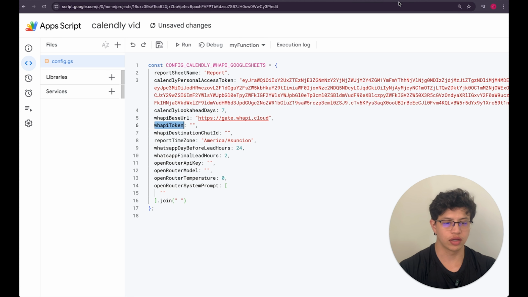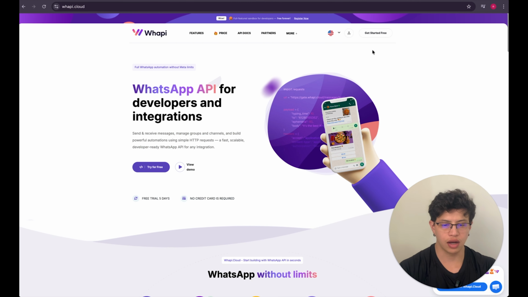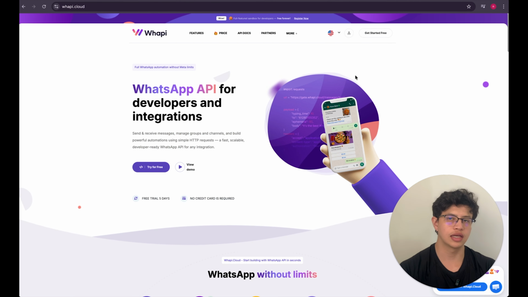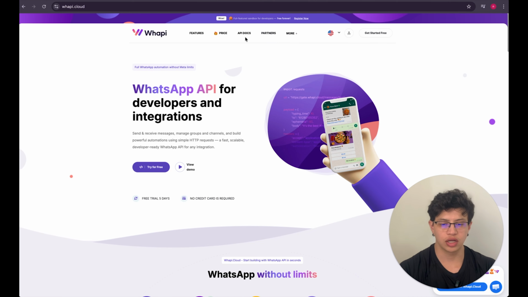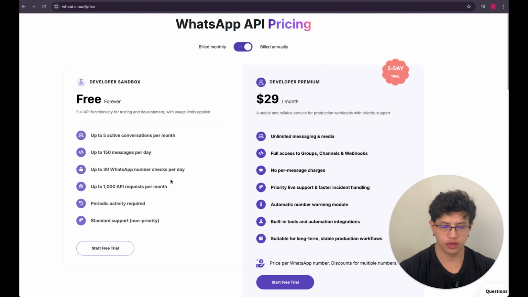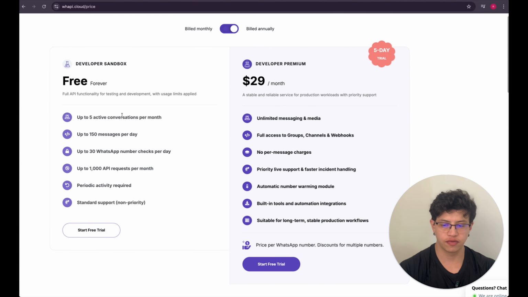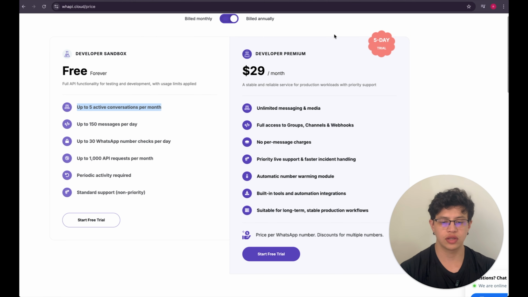So how to get this token? You go here to Whapi, you create an account. It's free. You can test with one number. For example, if you check the price here, you can have 5 conversations in the developer sandbox. This one is pretty cool to test. But in case you want to use this in production, with people, as a normal company, in that case you will need to pay for this, okay?